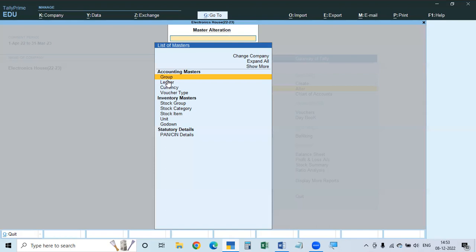Under these secondary groups, you can create another subgroup. And under the primary group, you can create another secondary group, or you can create another primary group also. So as per our requirement, we can create them. So far, that is done.